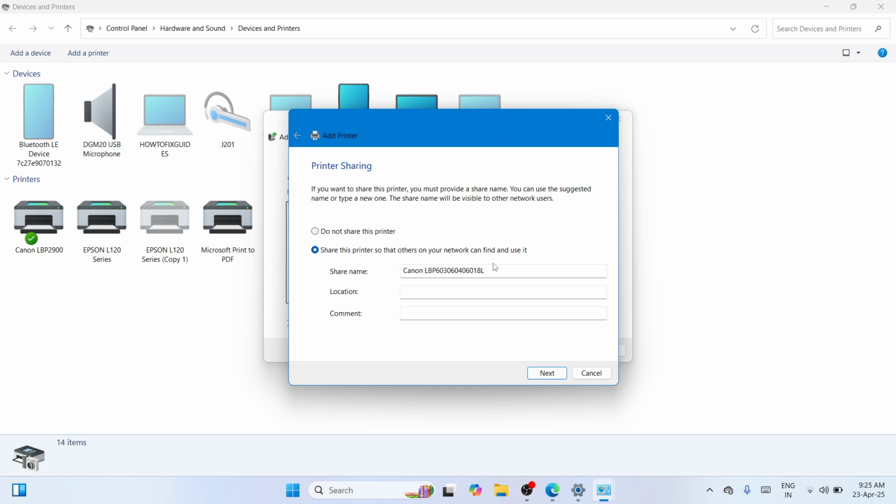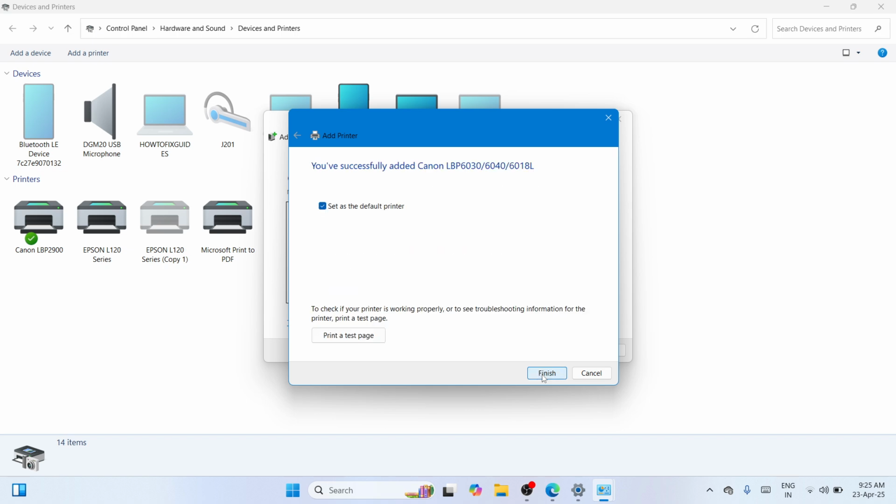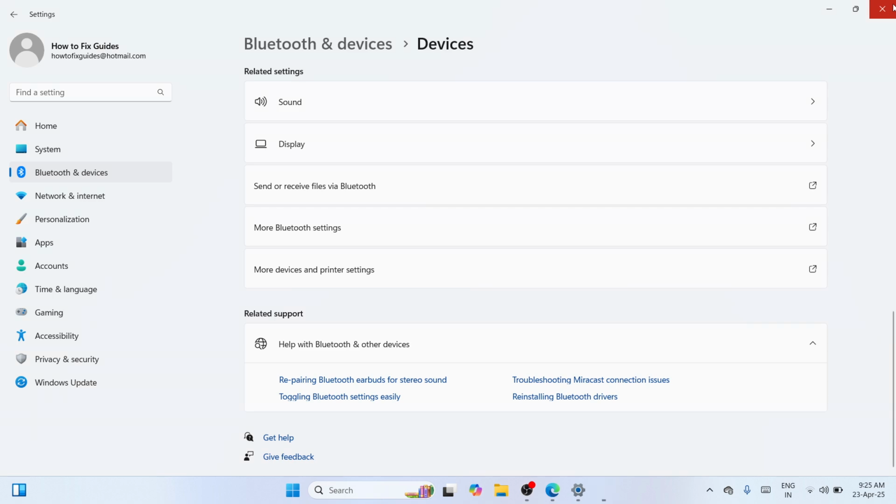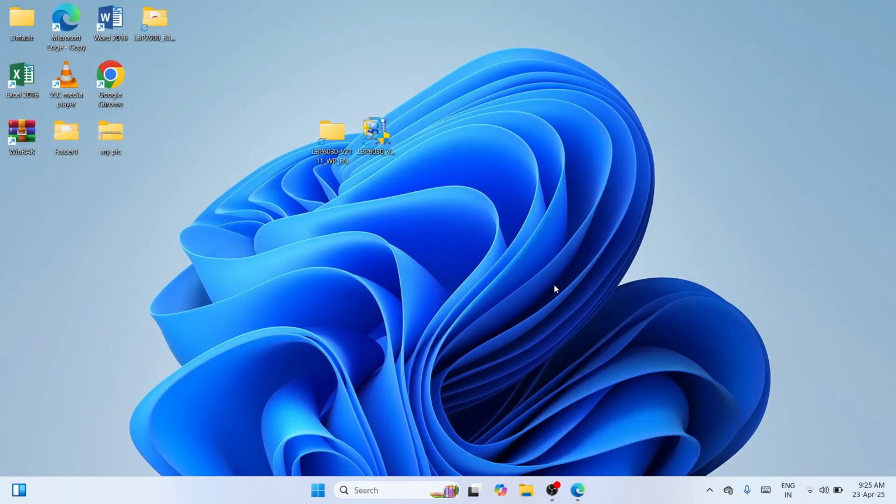So the next thing that you need to do is, here you can rename it. So let's rename that to LBP 6030B. Click on next. Click on finish. And there you have it. You have just successfully installed the LBP 6030B here on your Windows 11 PC or laptop. Once you're done, you can now close the window as well as this, and you're good to go.